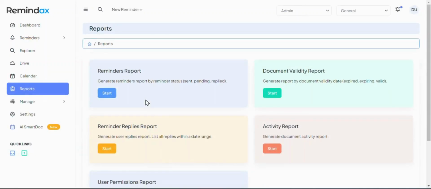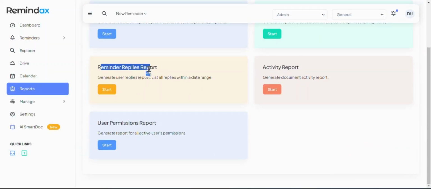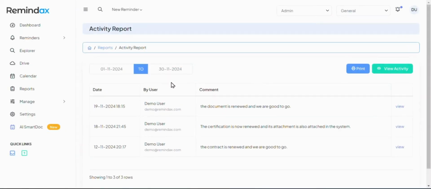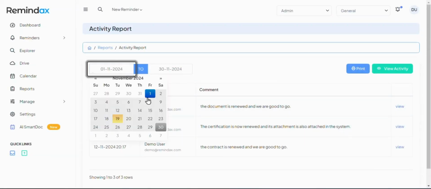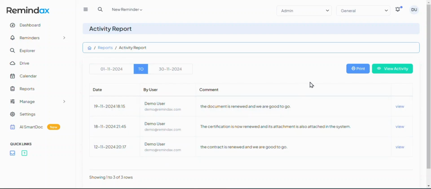Then we have the reminder replies report. All the people who have sent us a reply, we can see all the reminders and all the people and all the activity that we have performed. So we will be able to see that. In the activity section, we would like to see if we have any comment so far. So yes, we will be able to see. We would like to give it a print, we would like to have a view. So yes, definitely we can do that.